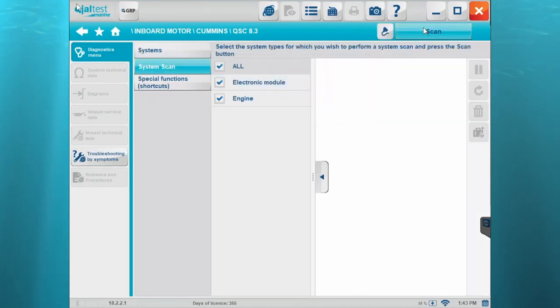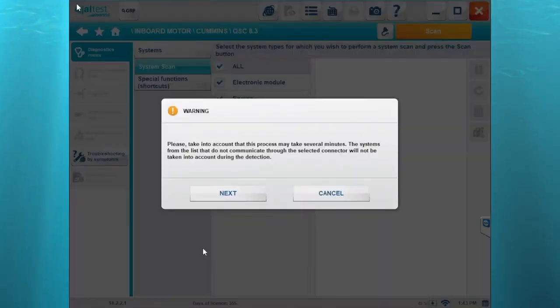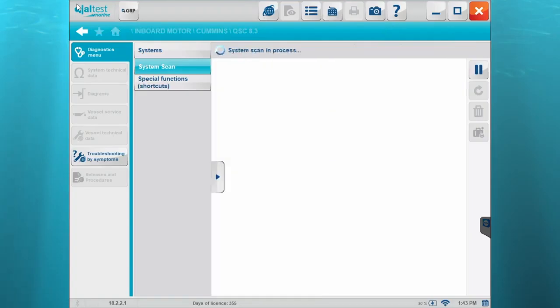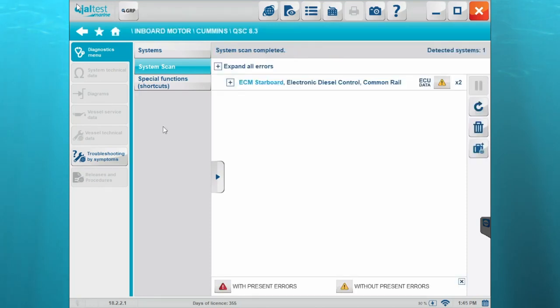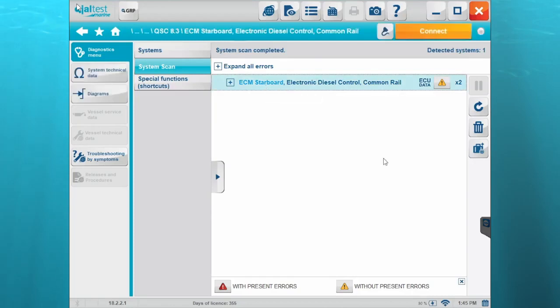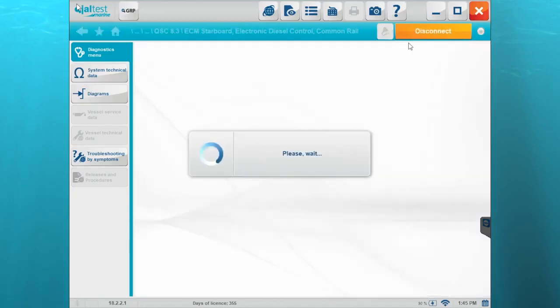So we're going to go through system scan this time. We'll hit scan. That warning's just going to tell you it's going to take a minute to pull up. So I'll wait on this to scan in just a few minutes. Okay, so it's going to pull up your ECM starboard. You'll see right there it shows you without present errors. So we'll go ahead and hit connect.